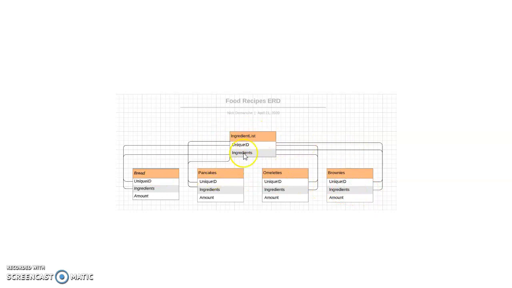This probably could have been done a bit better. The unique ID probably didn't need to go. You could just use the ingredient, but I was just trying to test different things out and see how they work, and maybe it's a bit of overkill, but that's kind of the point of classes like this.